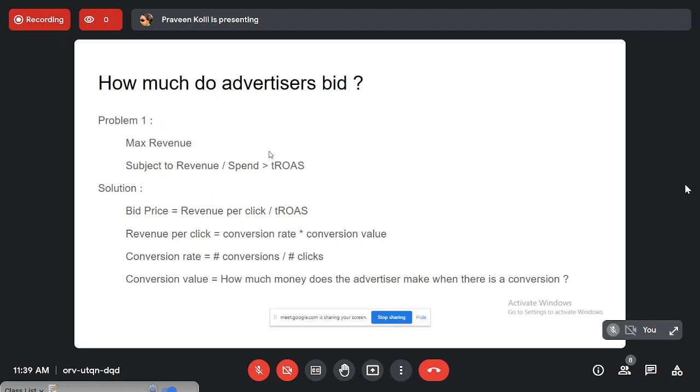Based on this, you can actually solve this optimization problem. It has a closed form solution, and this essentially gives you a bid price, and the bid price is essentially revenue per click divided by target ROAS. Target ROAS is a hyperparameter, essentially. As I said, you can set it to 3 or 4. Based on that, you come up with the bid price. And revenue per click is essentially conversion rate multiplied by conversion value. And conversion rate is basically the number of conversions divided by the number of clicks.